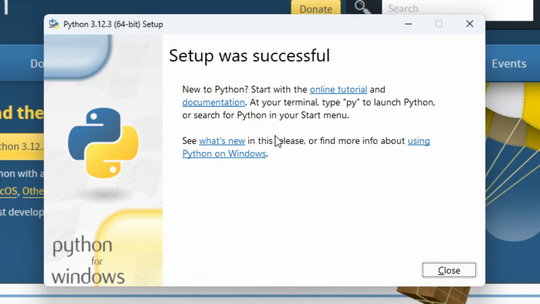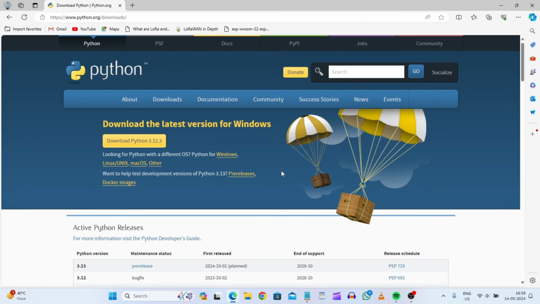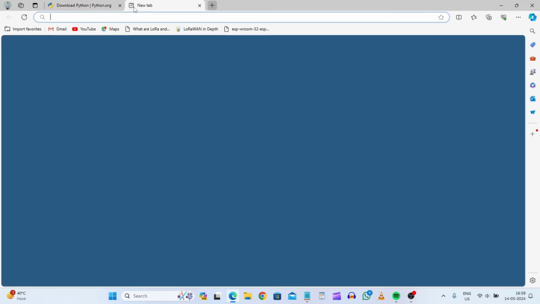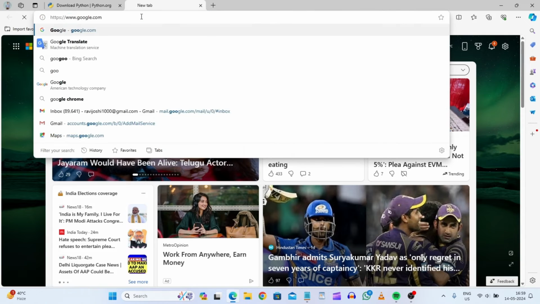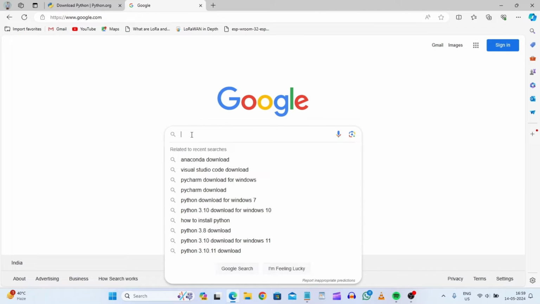So as you can see, setup was successful. Now we'll just close this window. Now what will we do? We will just install Visual Studio Code. So that is also needed because we want to run our Python code now in our favorite Visual Studio Code editor.